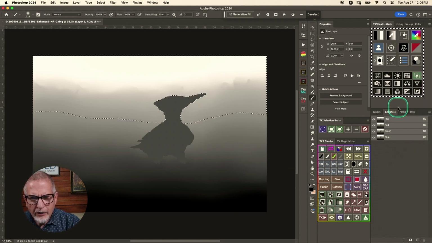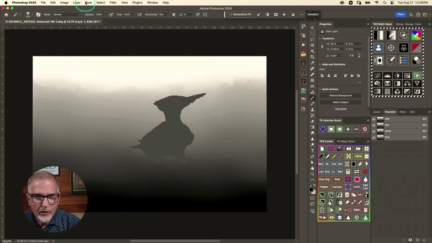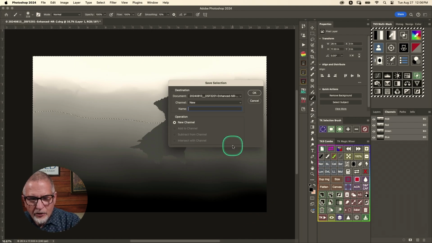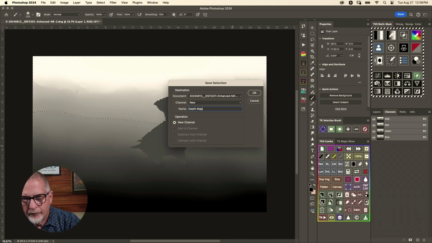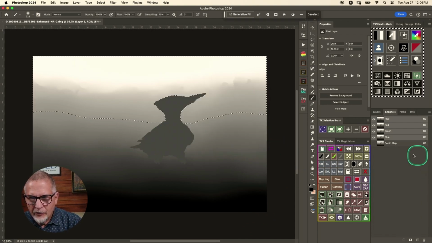And to prove that to you, I can save this selection. And it's always a good idea, once you make a depth map, to go ahead and save the selection. So I'm going to go up and say Select, Save Selection. And then I'm just going to type in depth map. And I'm going to put it onto a new channel. So there's my depth map saved.